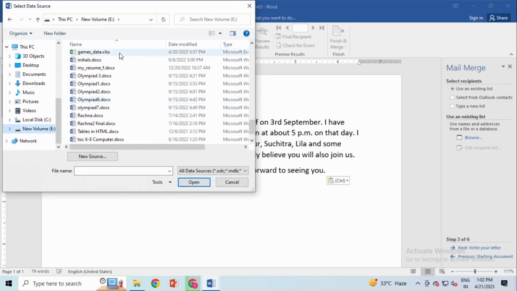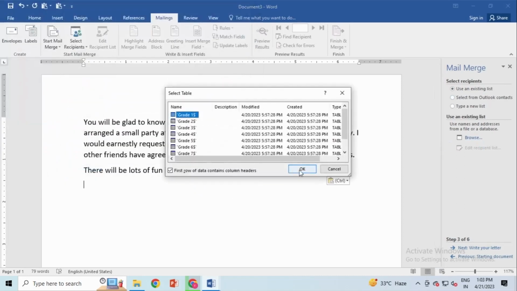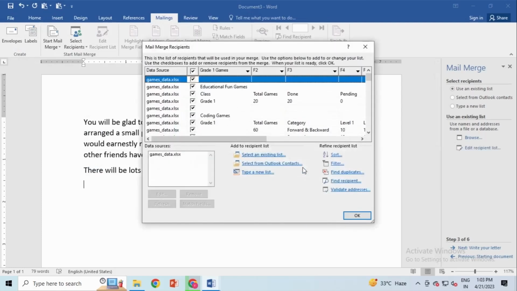Next, locate your file and click Open. Then select the worksheet and click on OK. Now, the Mail Merge Recipients window appears as shown.